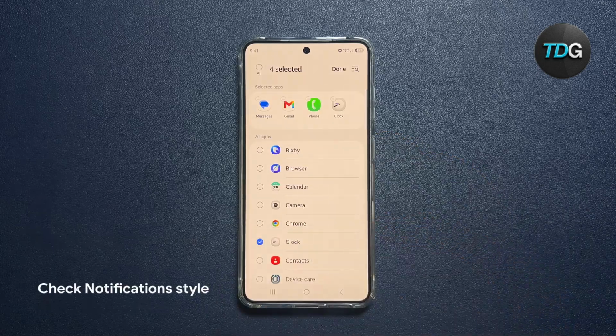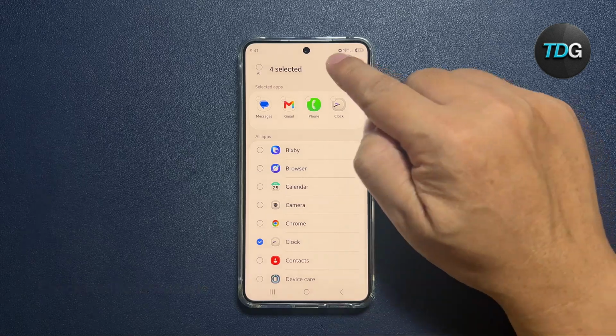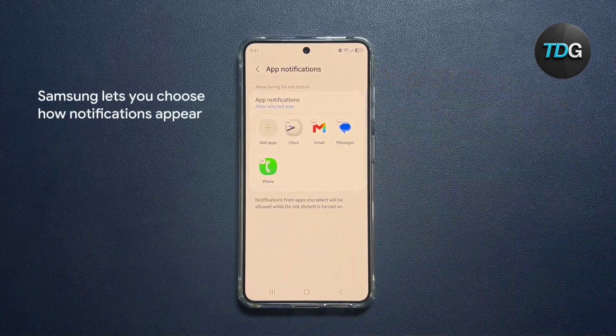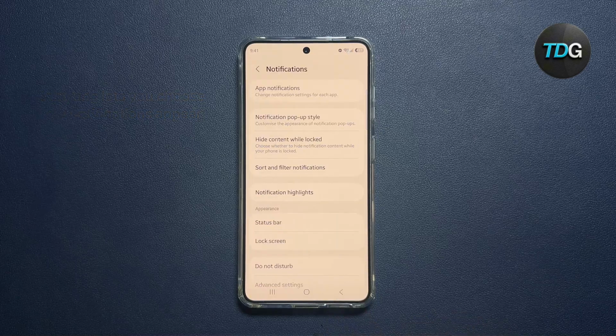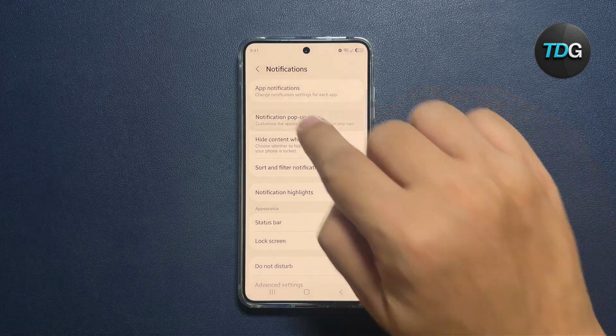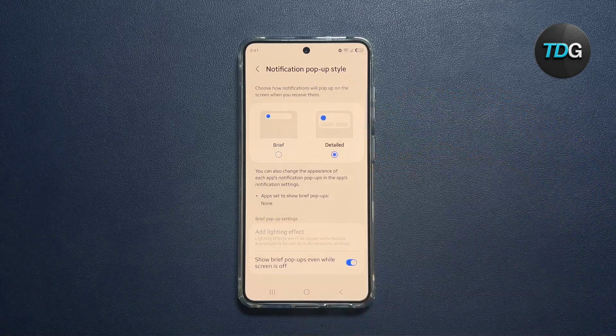If notifications still aren't showing, the next thing to check is the notification style. Samsung lets you choose how notifications appear, and the brief style may hide information that would otherwise help during troubleshooting. Go back to the notification screen, then tap Notification Pop-up Style. Select Detailed, and leave it enabled while testing.